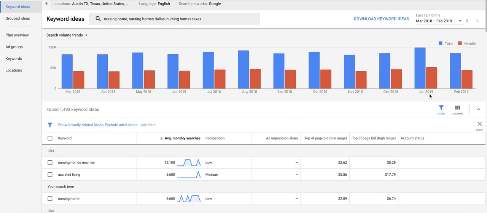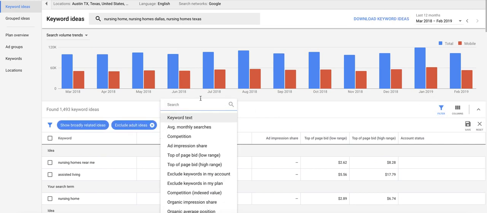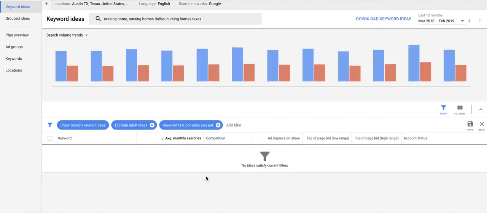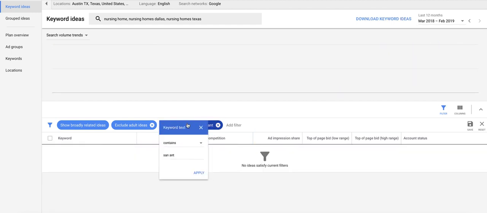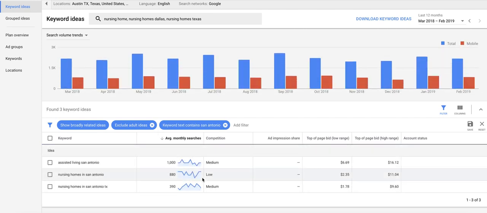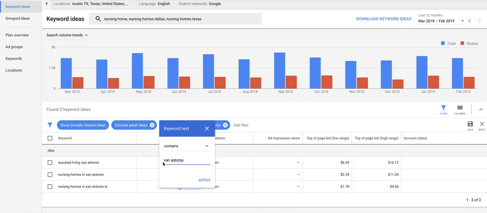And then if you filter and you only wanted to see keyword text that includes San Antonio, you could type in, make sure the keywords contain San Ant for San Antonio, and they're not going to give me anything. So let me say contain San Antonio. Maybe that was too broad. And now they're going to show me San Antonio because I didn't type it in enough. But that's one way. I'm often playing around with these filters.